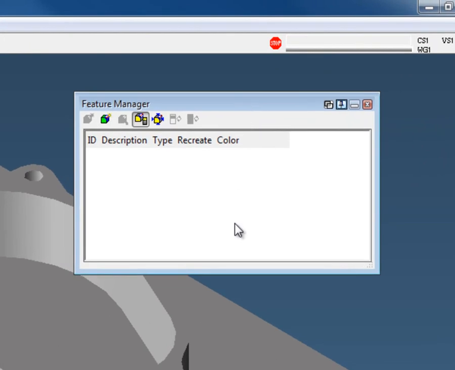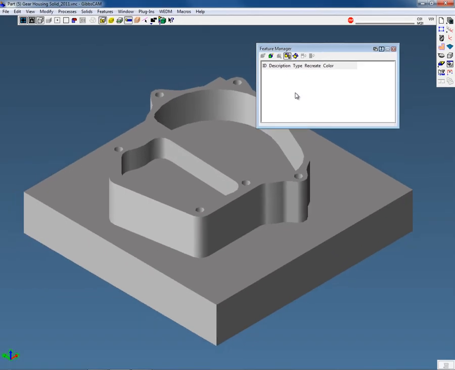What the Feature Manager allows me to do is get a selection of faces and group them all together as a feature. Then in the manufacturing process, instead of having to pick each individual face, I can just select that one feature and machine those faces. So what we're going to do here first is create a feature.